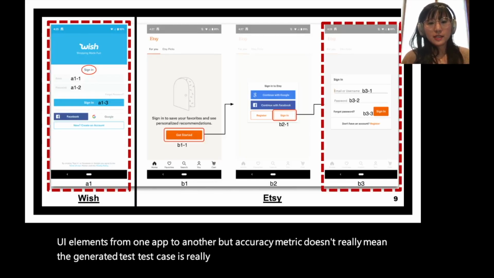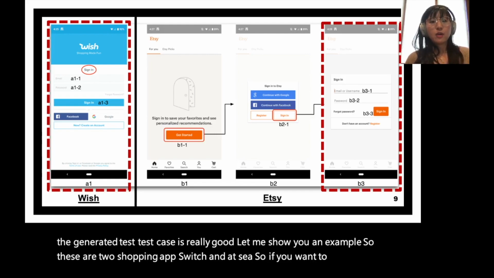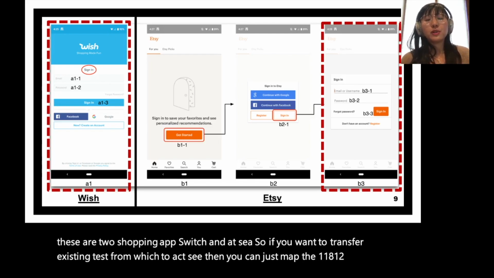Let me show you an example. So these are 2 shopping apps, Wish and Etsy. If you want to transfer an existing test from Wish to Etsy, then you can just map the A11, A12, A13 to B31, B32, B33, right?